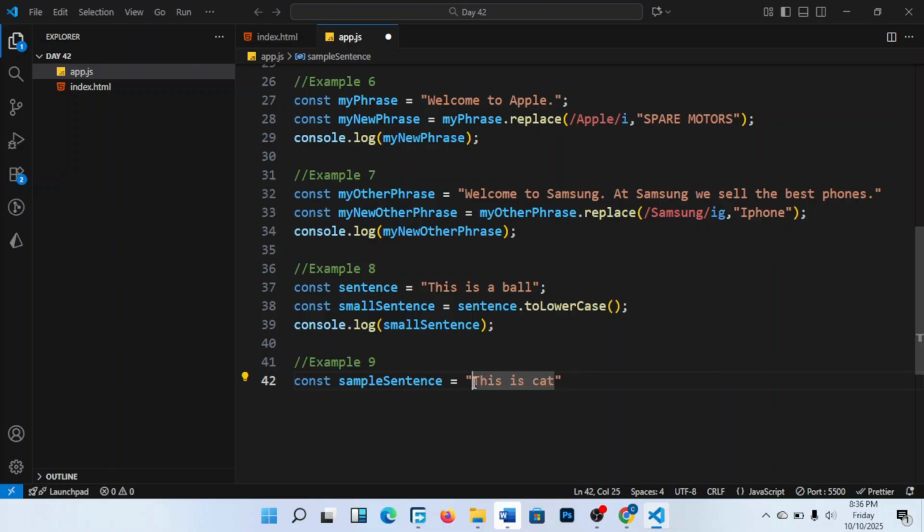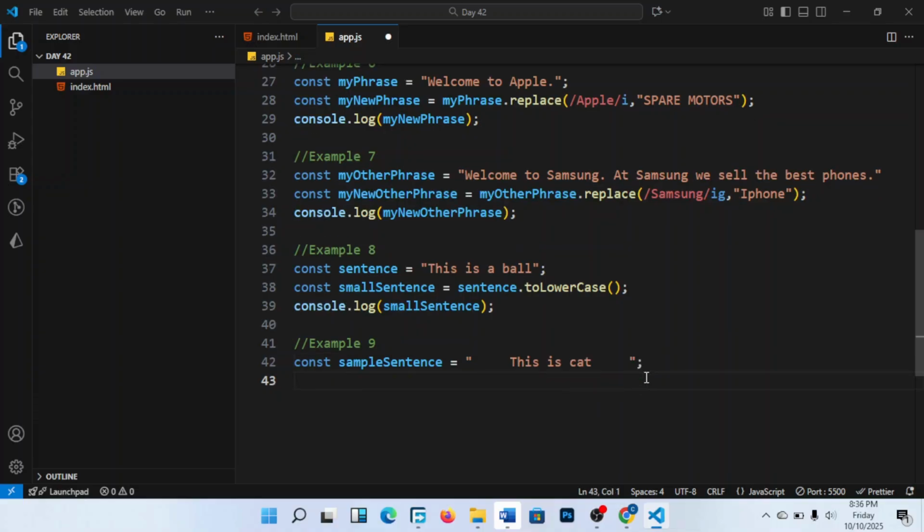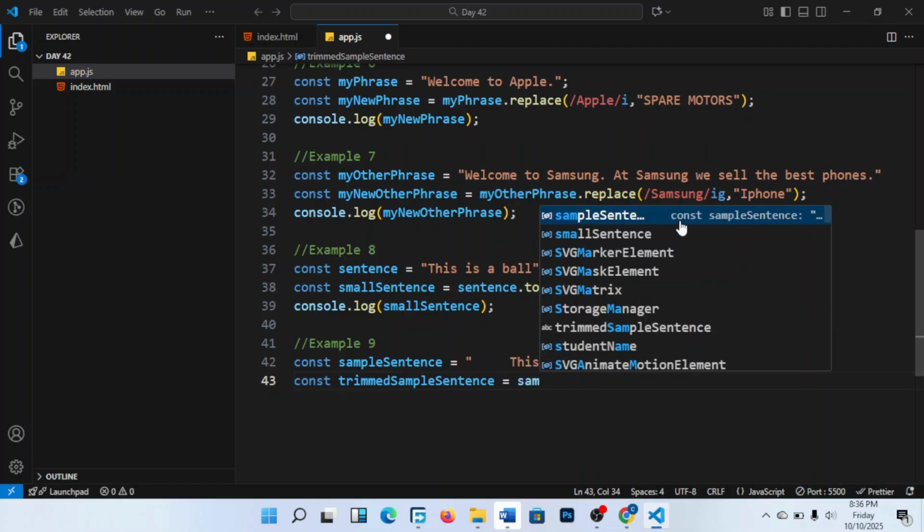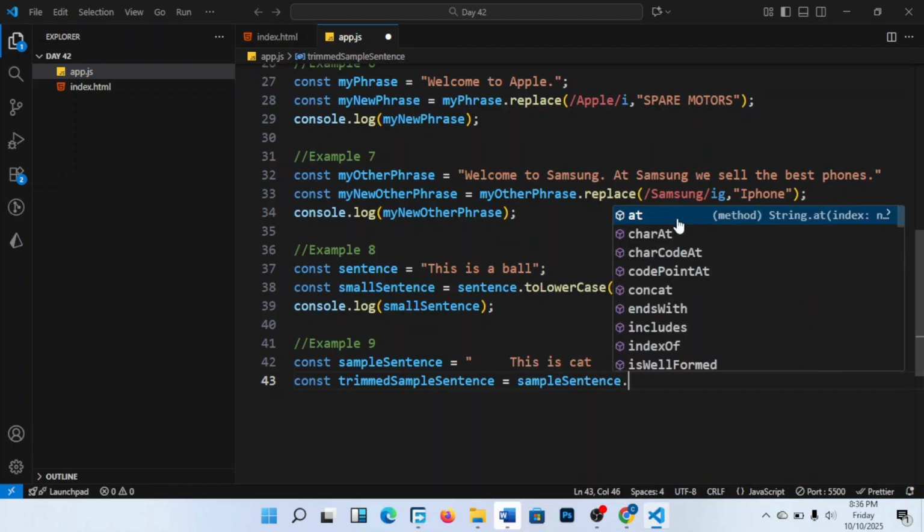So when I come here, I do like this. I put some space here and also some space here. The string will appear with the spaces there. Are you seeing it? So we have to trim these spaces which are here. I come and I say here const trimmed sample sentence. Then I come here and say sample sentence dot trim.